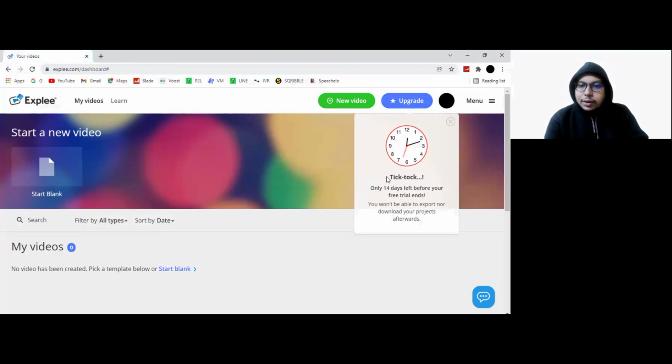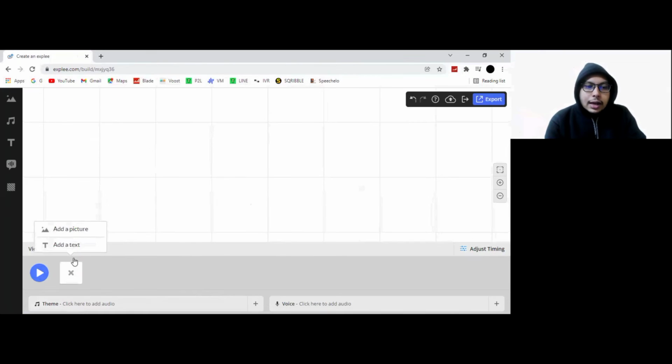Now we are here and we can see TikTok and all that. And whenever we do all of that, now we can go up here and start a new blank video. We can add pictures and we can add text.